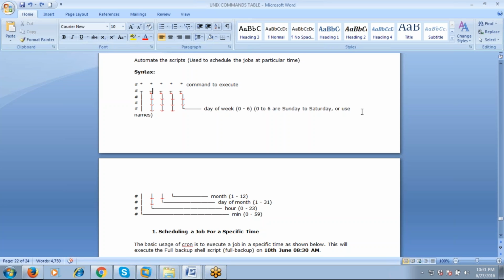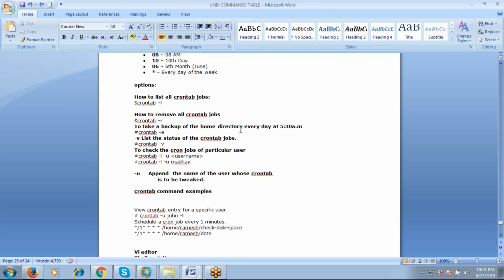0 to 6 means 6 Sunday. So command to execute means you can provide the command. So which command generally needs to be executed? So what are the options here we have generally?